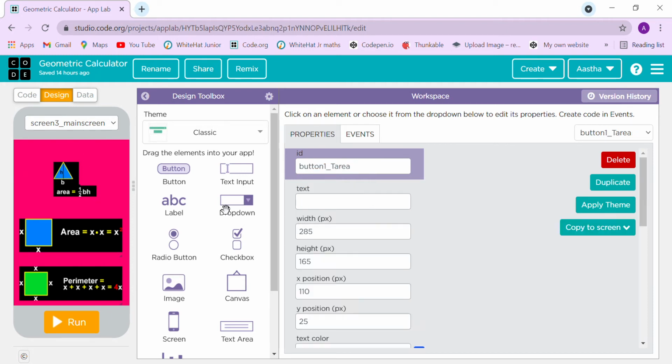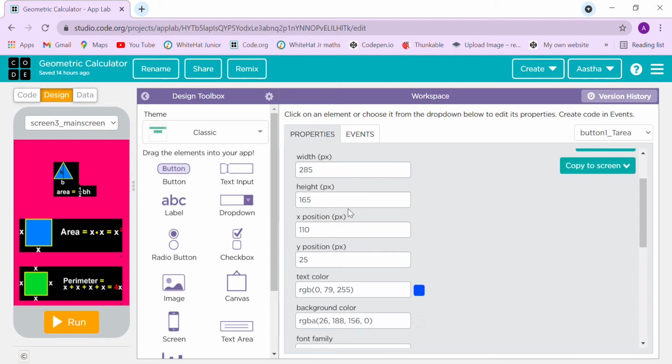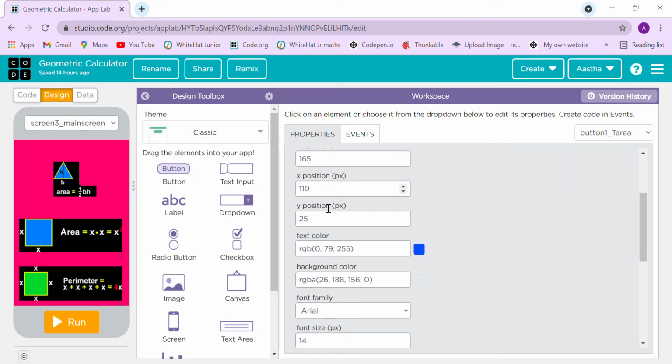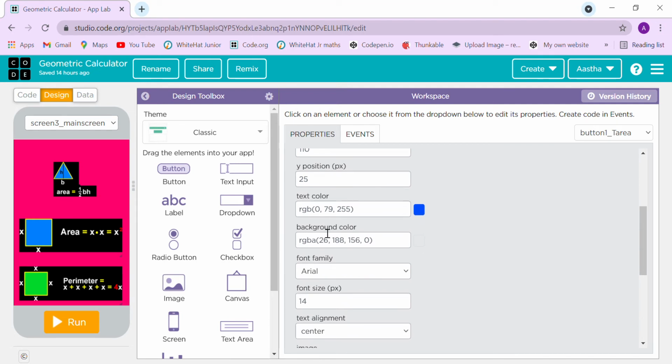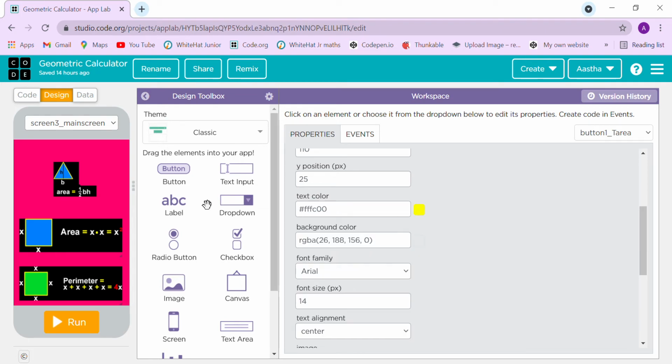Now we have taken a button that is triangle area. It is written in a short form, the T area. Okay. Text is nothing. We are having a width 285, height 165. X position is 110, Y position is 25. The text color is blue. Okay. Let's change it to yellow.